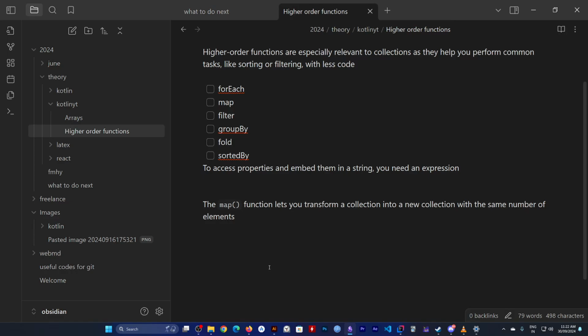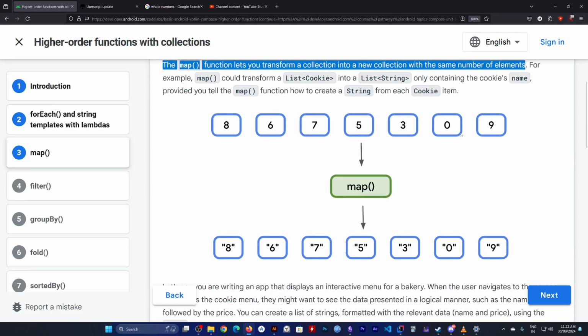Okay, so what does map function do? It lets you transform a collection into a new collection with the same number of elements. So if we have a size of, let's say, what's the size of this? 7. Map functions will always return a collection with the same size you started with. So you have an integer, you transform that integer into strings, right?